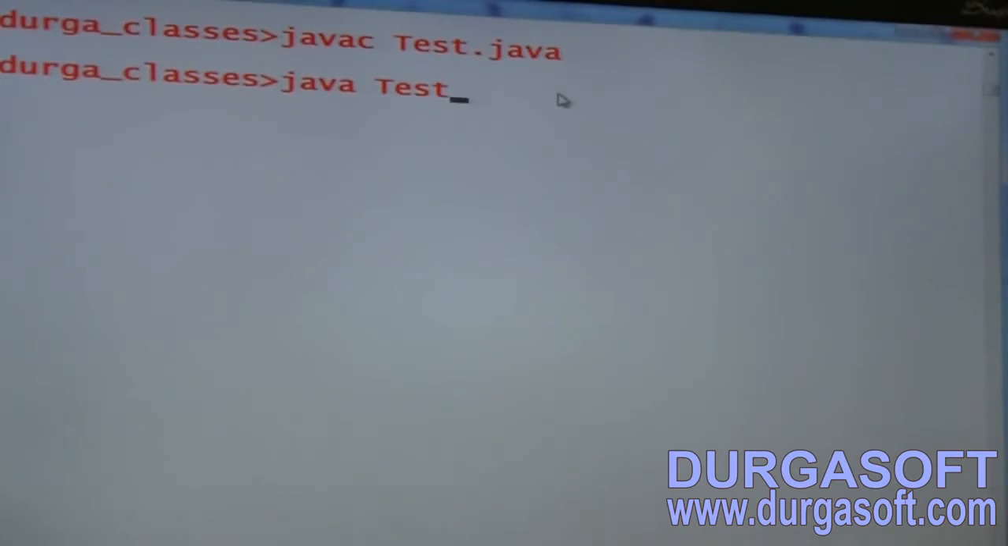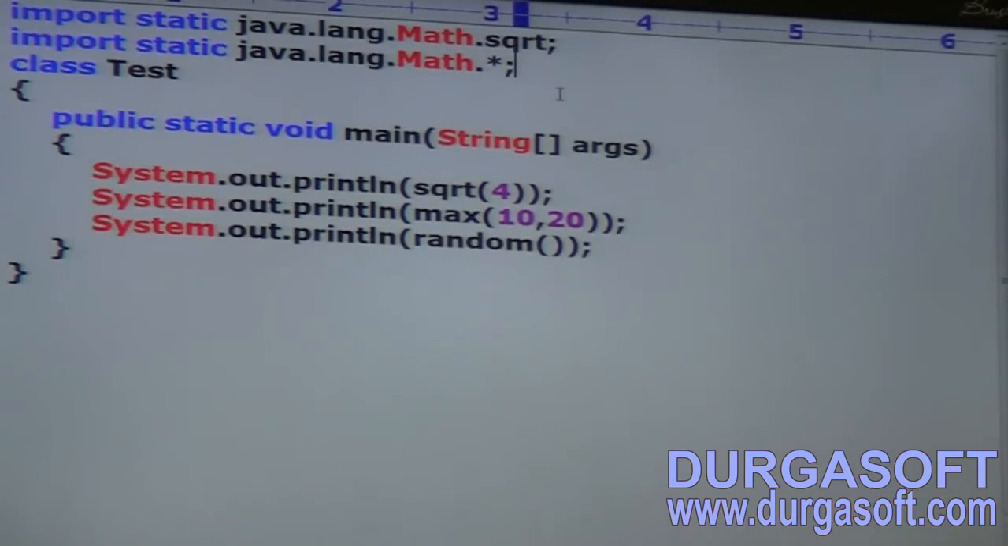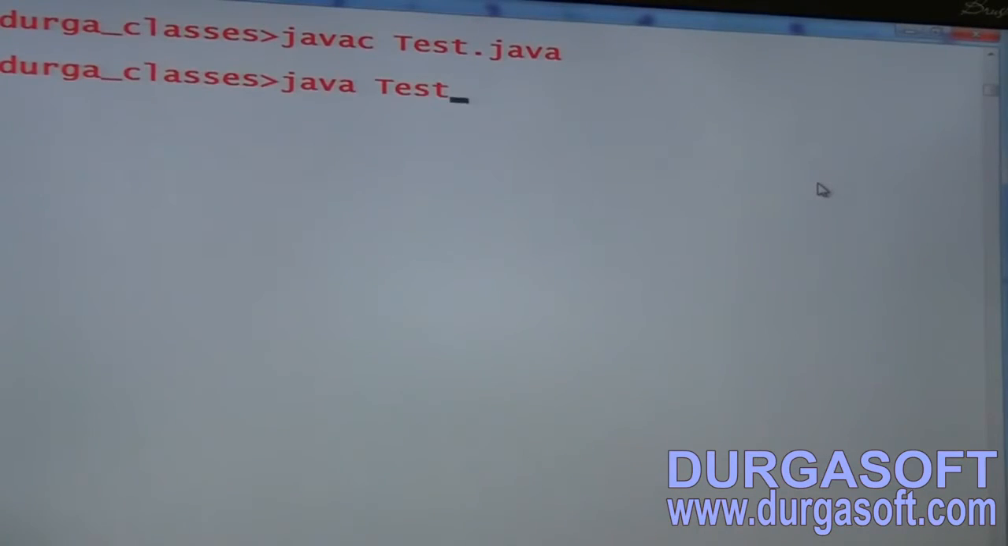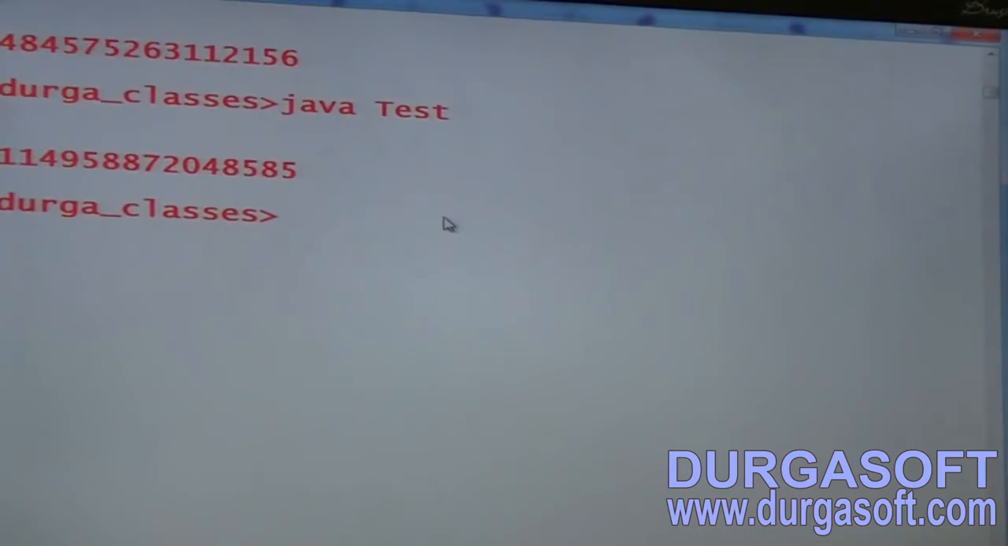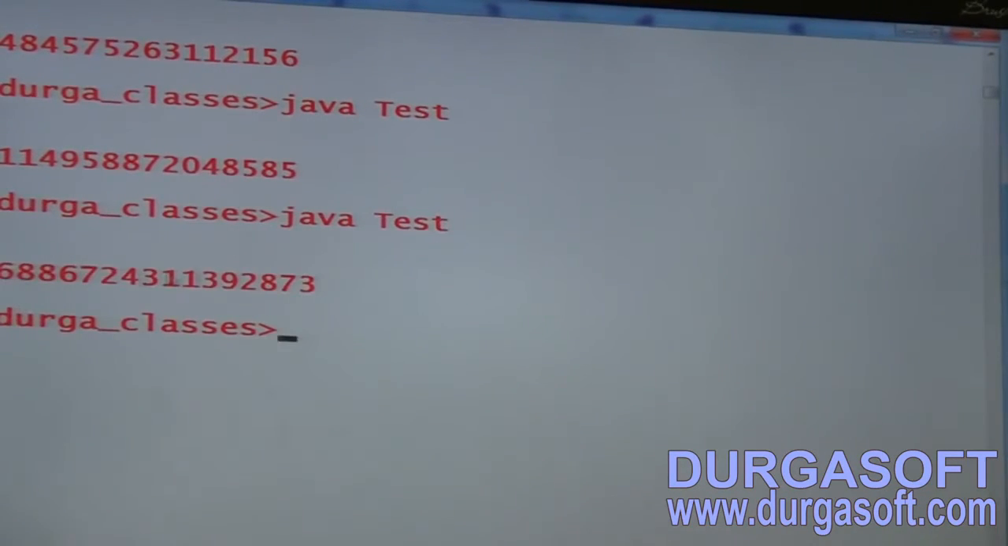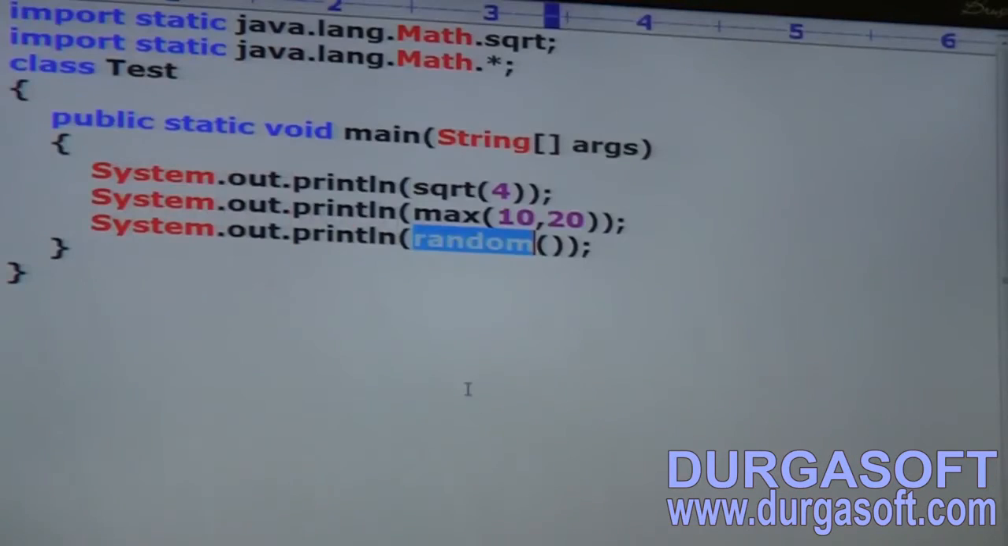Next let me run this code. Math.sqrt of 4. Square root of 4 is 2.0, because the square root method's return type is double. Max of 10 comma 20 is 20. Random, some random number, right? 2.0, 20, some random number like 0.5820. If I run once again, the random number is going to change. Run to run, the number changes. Have you observed? 0.3484. If I run once again, 0.41. If I run once again, 0.26. Are you getting it? So this is the need of static import. Clear, right? Okay.